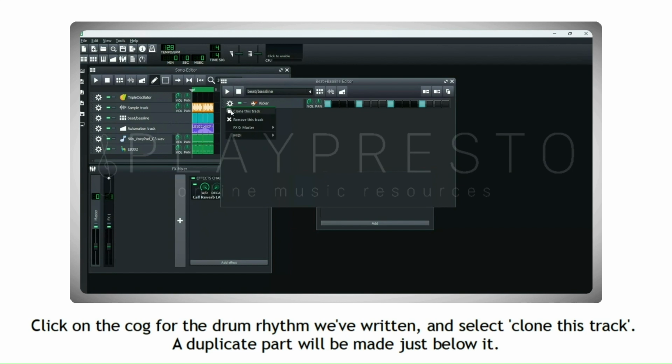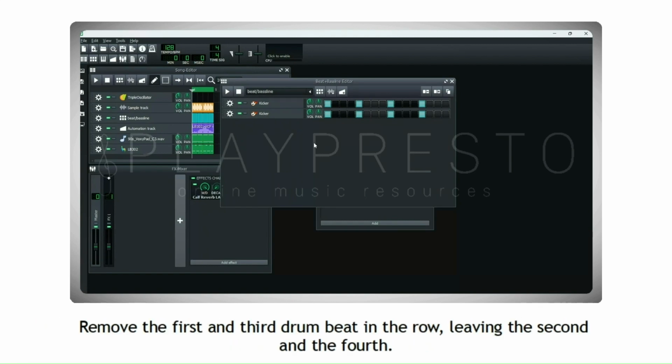Click on the cog for the drum rhythm we've written and select Clone this track. A duplicate part will be made just below it. Remove the first and third drum beat in the row, leaving the second and the fourth.